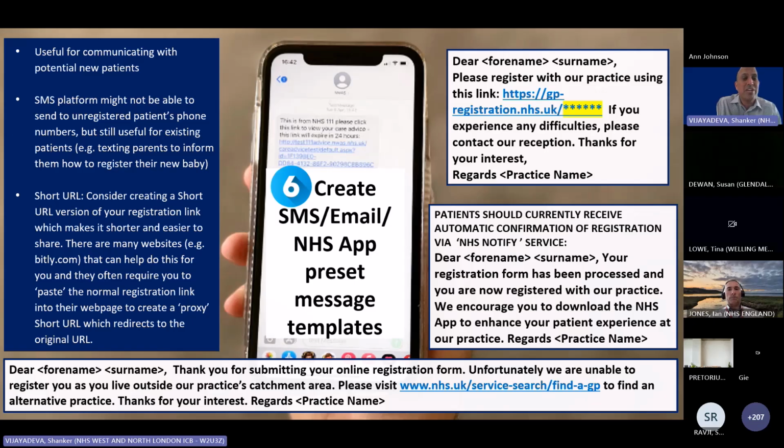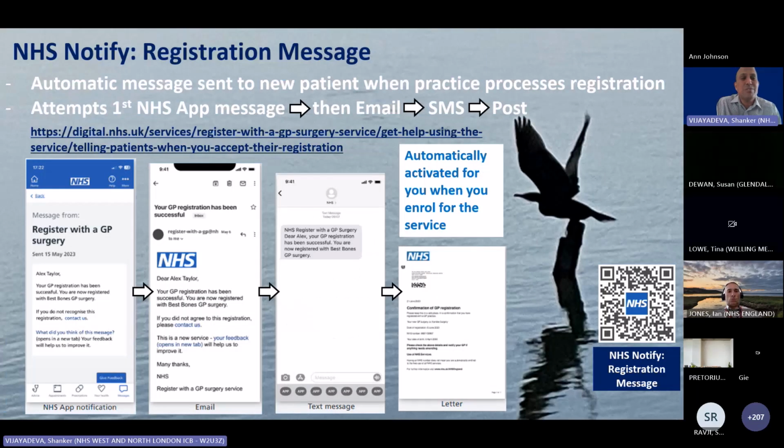So it's one useful thing to realize, and that's been automatically set up. When a patient gets registered with you, it will try to send an NHS app notification to the patient. If that fails, it will try email. If that's not possible, it'll try a text. And if it really isn't possible, it will send a letter. So it's useful to know that, because you may find you rely on that a bit, so it helps reduce your costs.